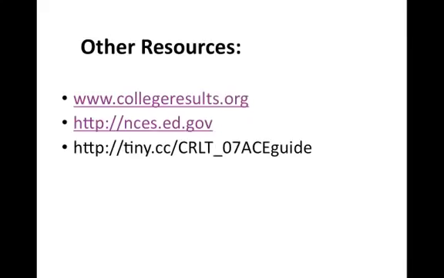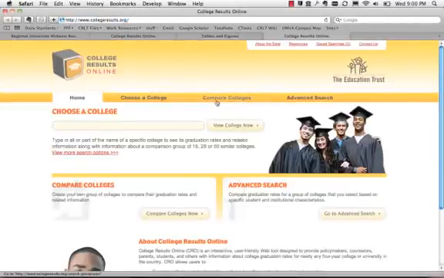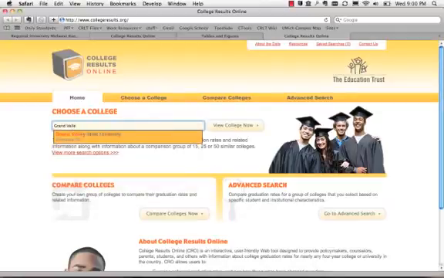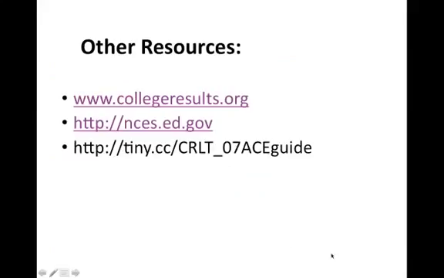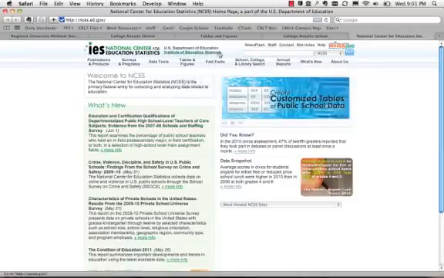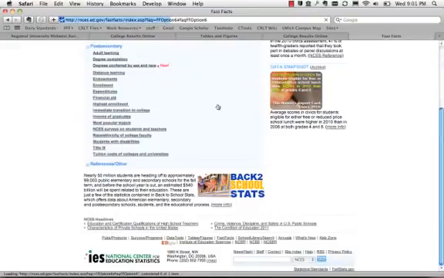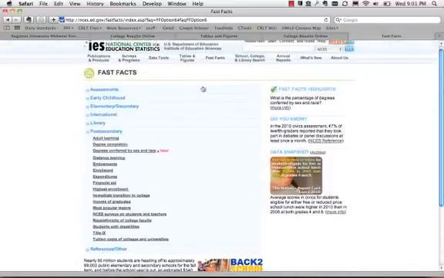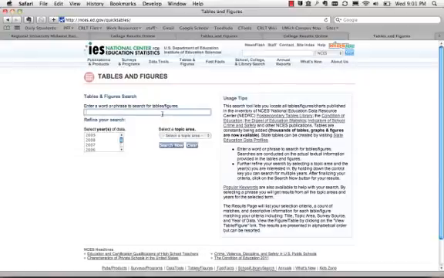A few other resources you may want to use as you explore a career in higher education include the website College Results Online, which looks at graduation and retention data for colleges and universities. The National Center for Education Statistics at the Department of Education website. Two areas of this website might be particularly useful. The Fast Facts section, which includes a lot of information about higher education in aggregate, and the Quick Tables search engine, where you can look up a lot of things relating to post-secondary education.